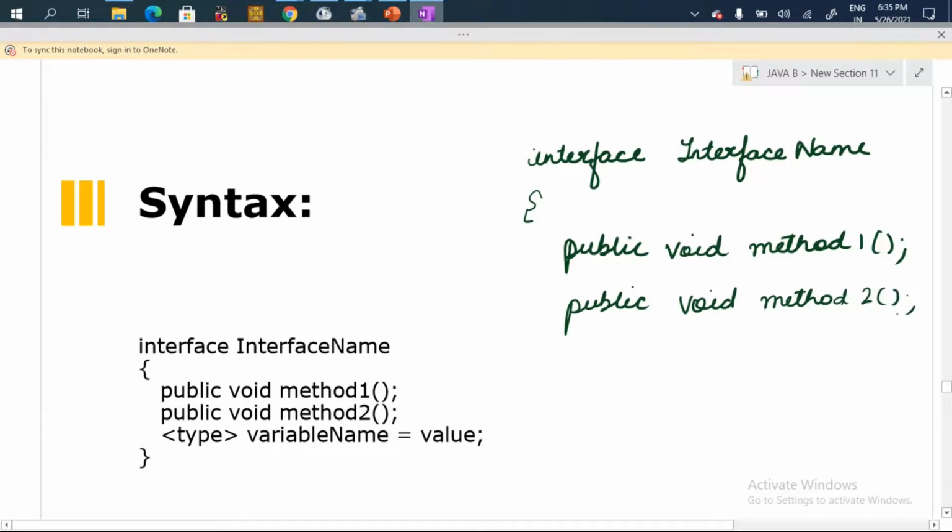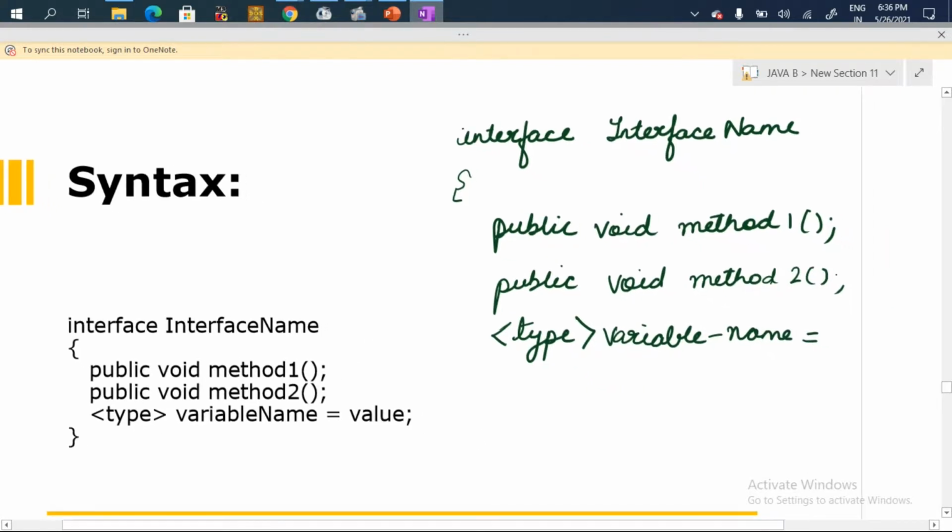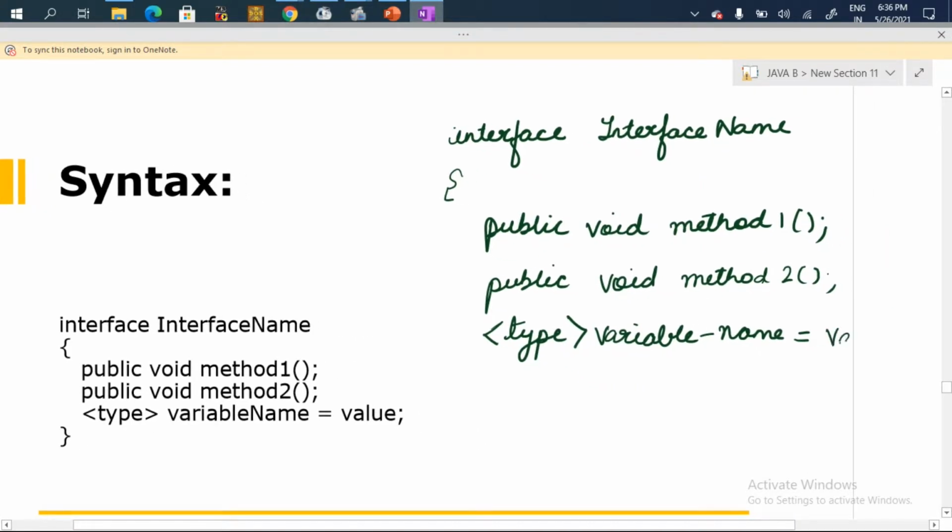After this you have a variable name. Here you can define the type of the variable. It can be any of the primitive types, that is integer, float, double, anything, and then you give a variable name, any name for a variable, and then you give a value to this. If we are defining an integer type, we can give any integer value, 10, 20, 30, anything, and then we'll close this with a curly brace.